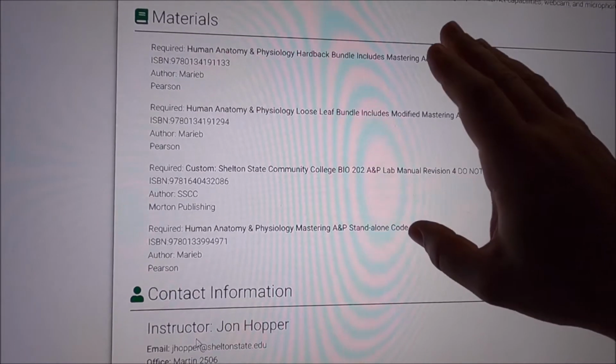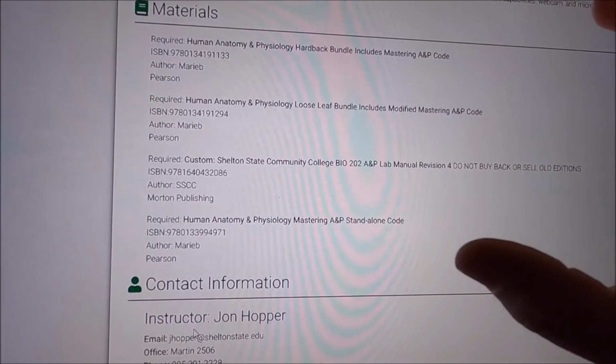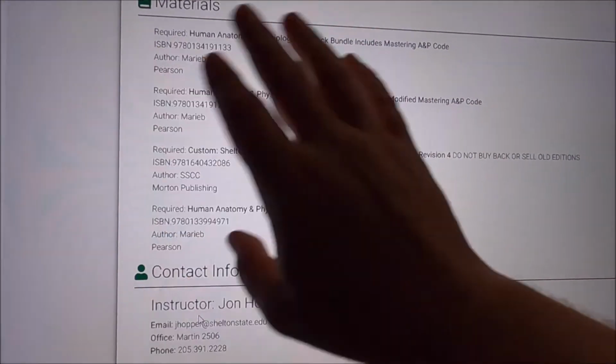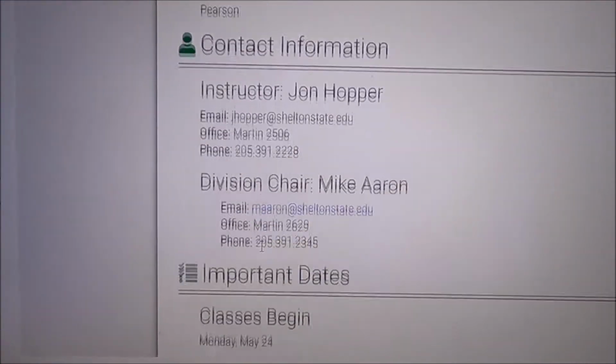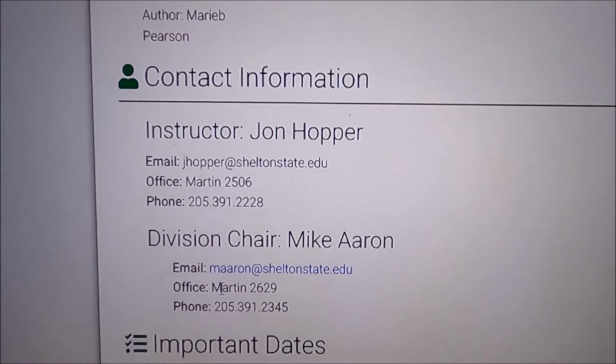And again, it's what I'm going to use. It's the source material I will use to build your lectures. It's all coming straight out of that textbook. All right, good. Again, here's my contact information if you need me.